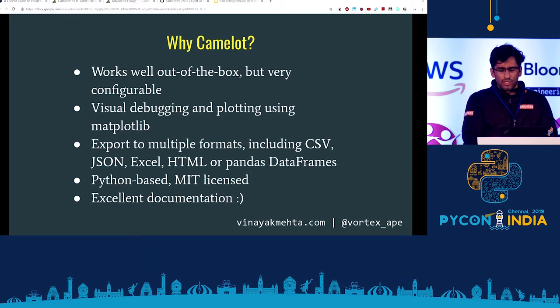A feature that a lot of users like is visual debugging using matplotlib, which helps you visualize all the components that the library found on the PDF page. Those visualizations can help you tweak the different options that the library provides to get a better output. It also exports to all the useful formats like CSV, JSON, Excel, HTML, and even pandas data frames. So you can directly extract a table out of a PDF and use it in your data analysis workflows.